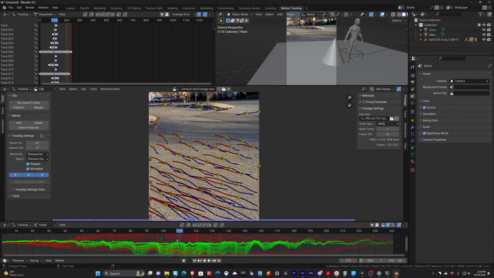But if you were curious about using After Effects and the AE2Blend script to get your camera and ground plane data into Blender from After Effects, then this is a good method to do that.